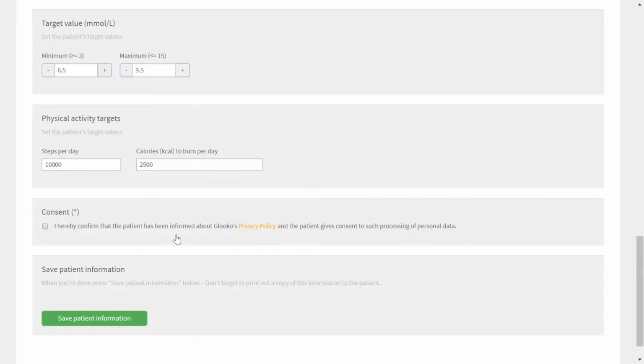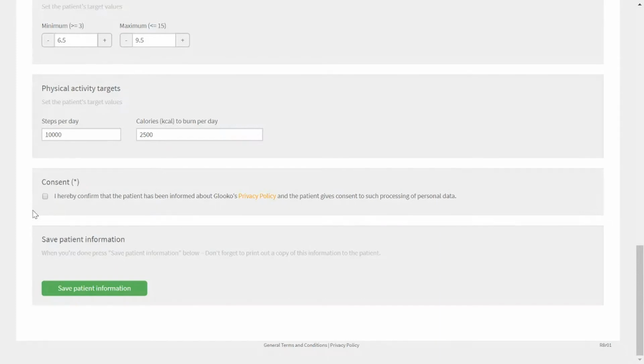Most importantly, you must collect the consent of a patient. So once you've had the conversation with Nick regarding his diabetes data and he consents, you're able to check that box and click Save Patient Information. At this point, Nick's information will be saved to your database and he will be added to your patient list.